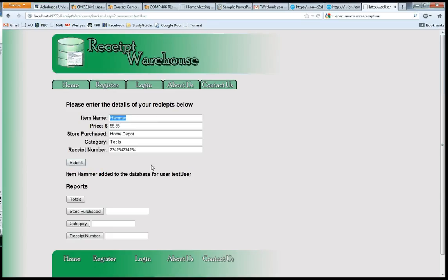Let's say they bought some more stuff at this store. Okay, maybe they bought a shirt. $4.99 at Walmart. Clothing and receipt are completely different. Okay, so once they've added a few items, they can generate their reports.